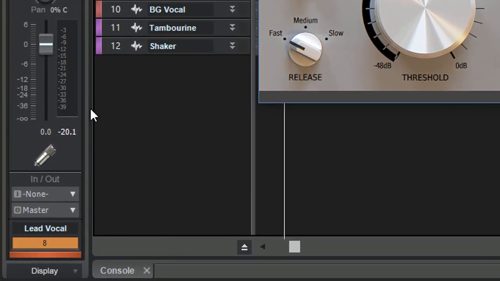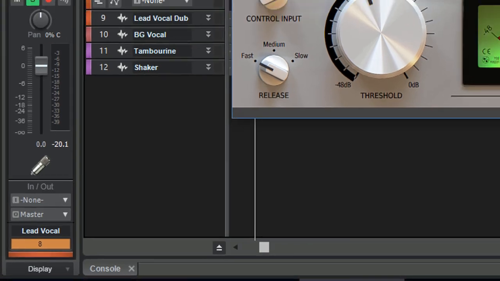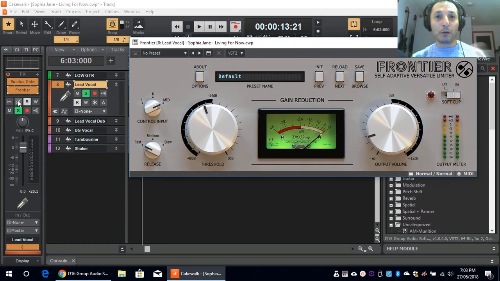So as you can hear, while the compressor was on, my level is still minus 20 dB. So I'm going to switch it on and off, and you'll be able to hear that even though it's still only peaking at minus 20 dB, the vocal gets louder.